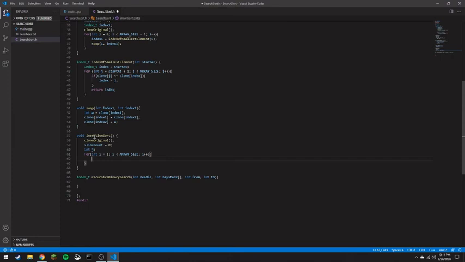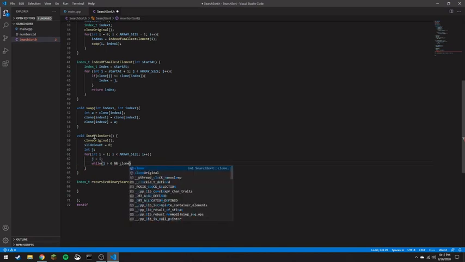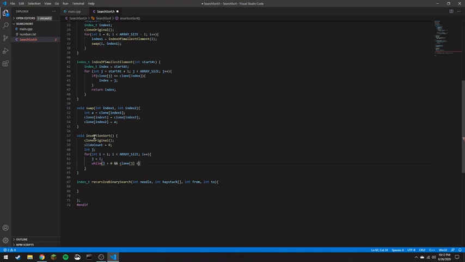Now, okay, so j equals i, close that, while j is greater than 0, and clone of j is less than clone of j minus 1.